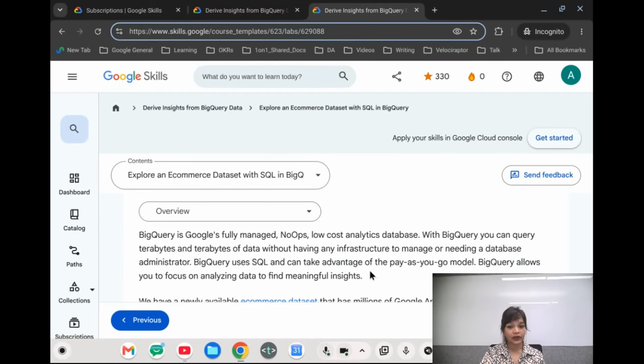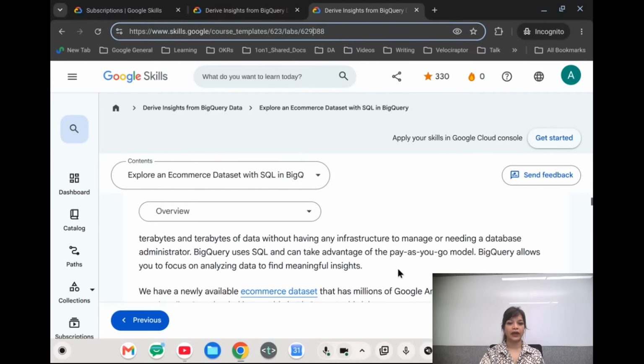It uses SQL, and it takes advantage of the pay-as-you-go model. So it allows you to focus on analyzing data to find meaningful insights. That's pretty much the role of any data warehouse. But BigQuery stands out as a beast in this because everything that's cutting edge, the latest and greatest in technology or AI that you can think of, it's there in BigQuery already. If you go to BigQuery documentation today and look at what's new, how can I handle bulk data LLM calls in the database or in the data warehouse without having to write any application code? There is a way for you to do that in BigQuery.